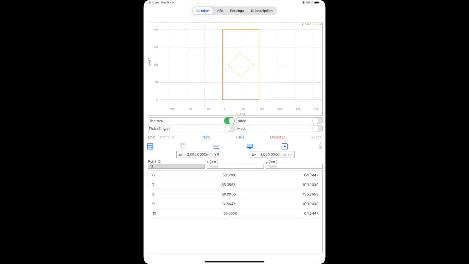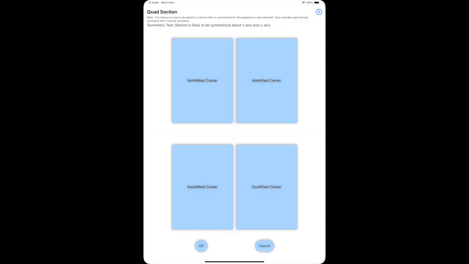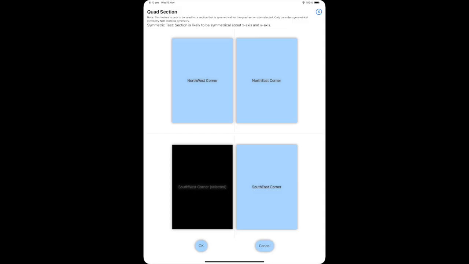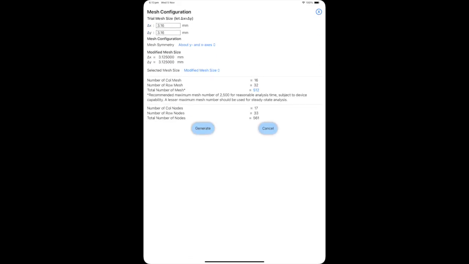Tap on the Mesh icon to access the Mesh Properties page. Tap on the Quad Section button for symmetry modeling. Select the Southwest Corner button. Tap the OK button to return to the Mesh Properties page. Tap on Mesh Configuration to access the Mesh Configuration page.